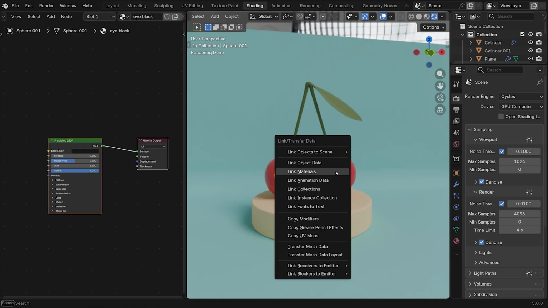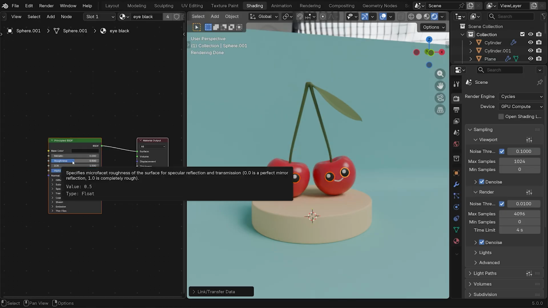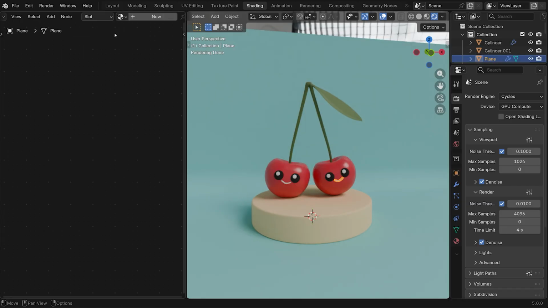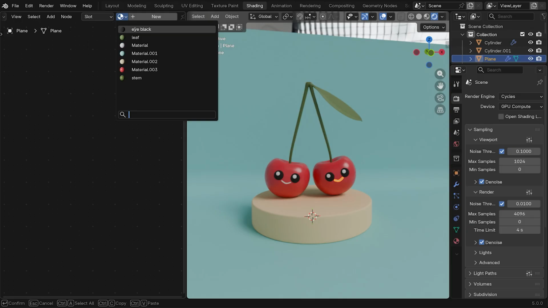Ctrl L, link materials. And you can bring up the roughness a little bit, even all the way. We don't want it to be too reflective. Then click on the mouth, and from this drop down, choose eye black, and on this one as well.